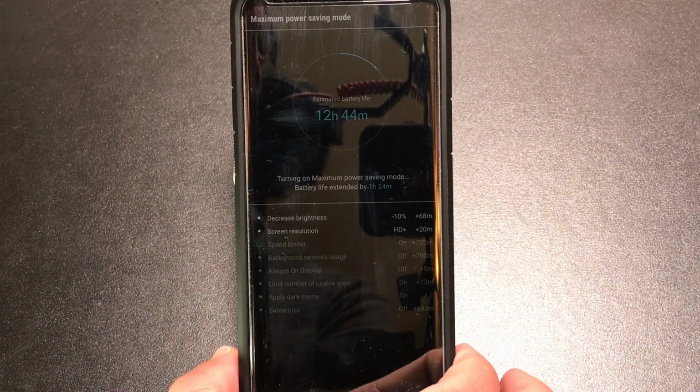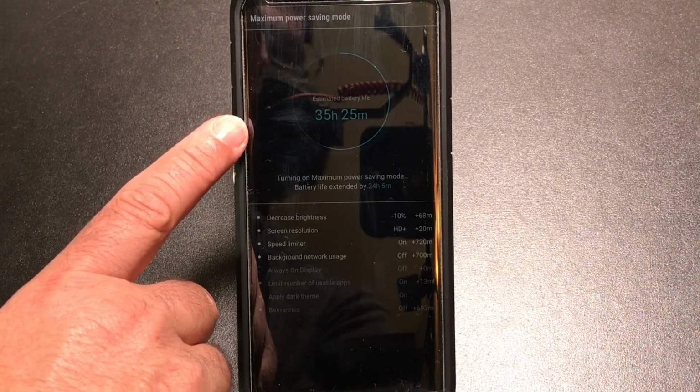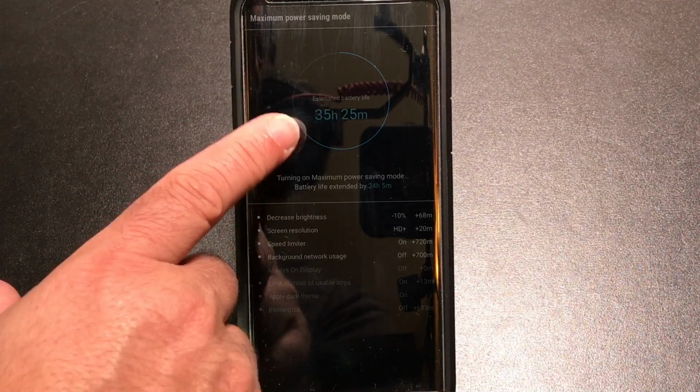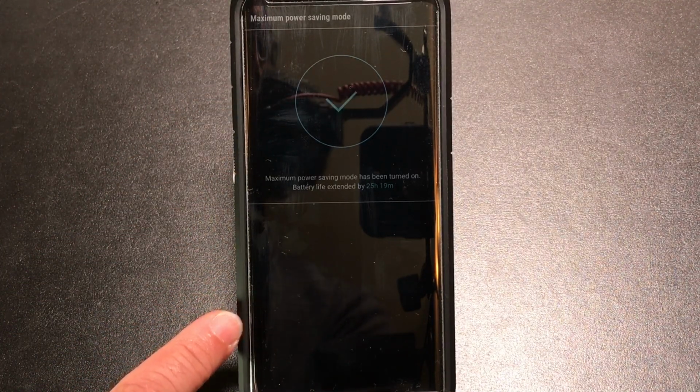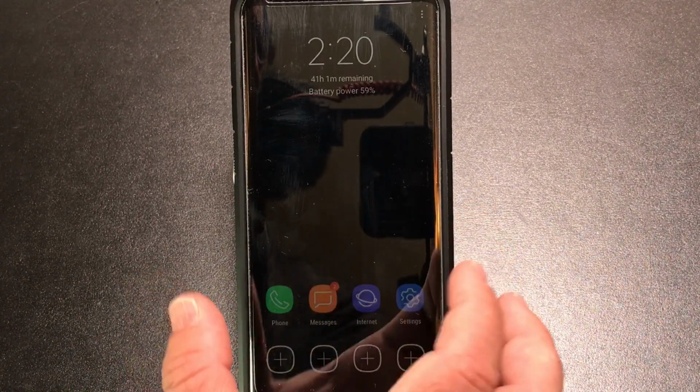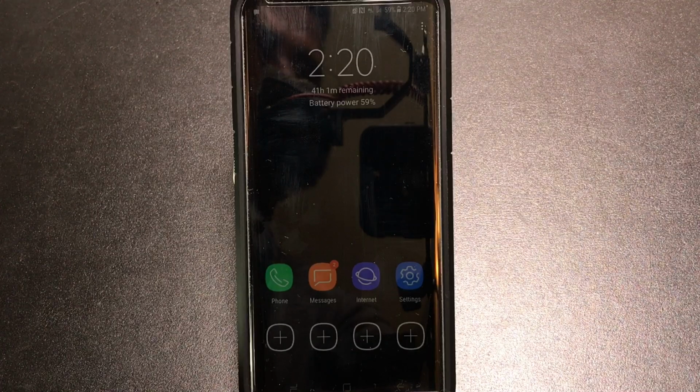going to then recalculate how much battery life I'm going to have, and it's going through each one of these, and you'll notice how it's changing, going from 1 to 24, 35, and it's again reducing all of these features. So now with all these features gone, now my phone is kind of a basic phone all of a sudden, but now I have 41 hours of battery life.